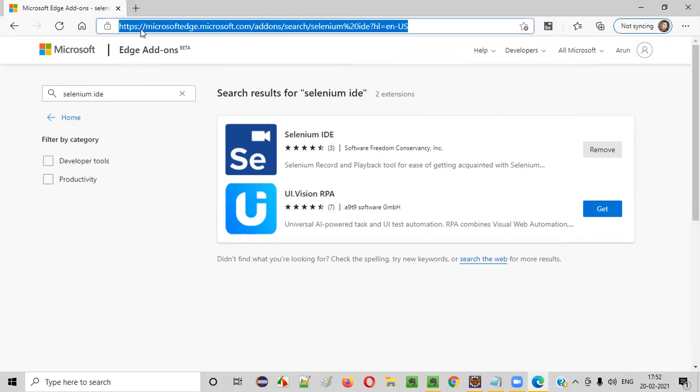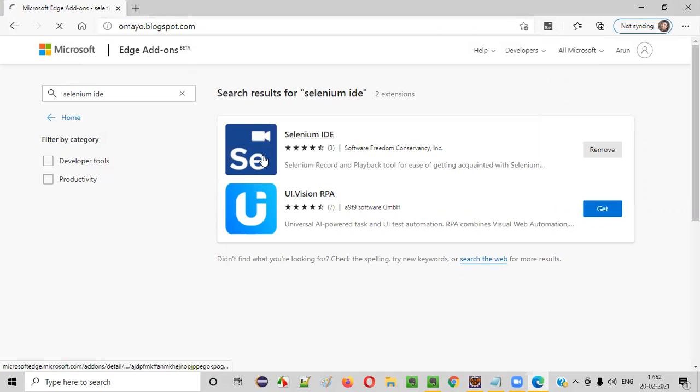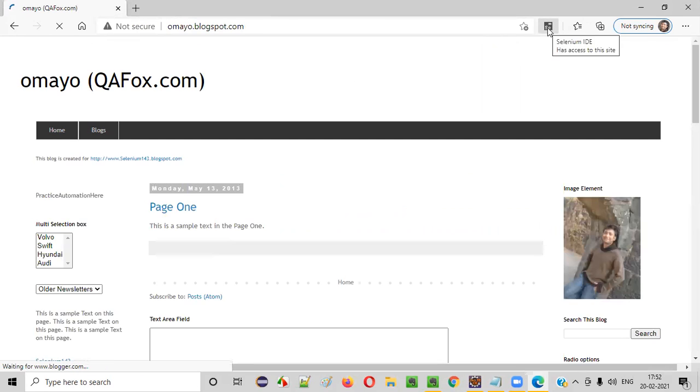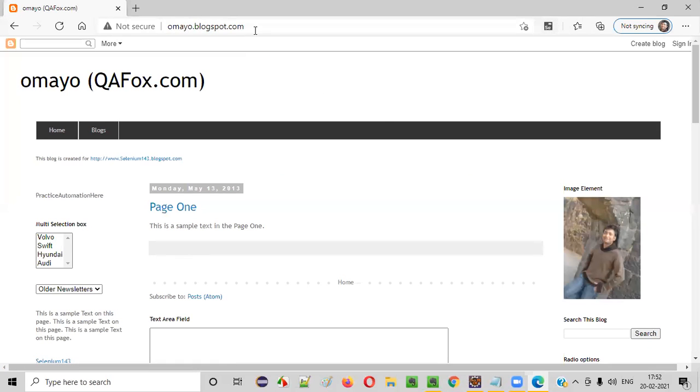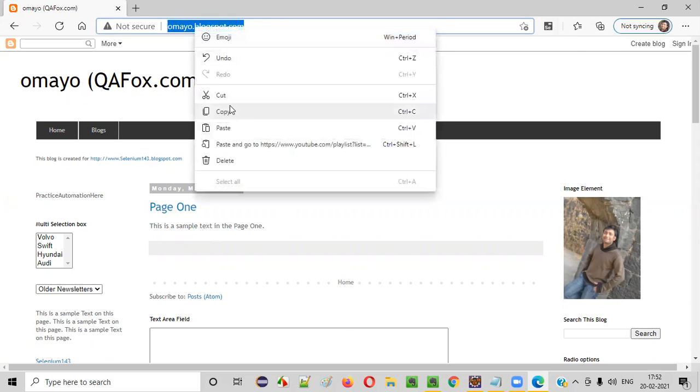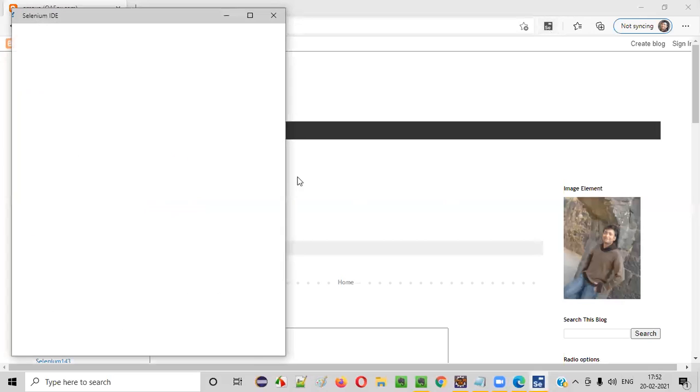Now let's do one thing. Let me open some application URL so that we can see whether the Selenium IDE is working in the Edge browser or not. So what we can do here is, after you go to this application, copy this application URL, guys, copy it here and click on the Selenium IDE.